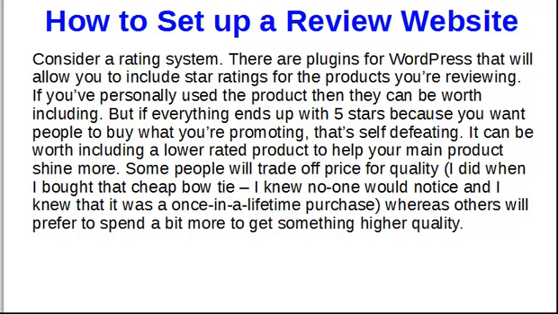Some people will trade off price for quality. I did when I bought that cheap bow tie. I knew no one would notice and I knew it was a once in a lifetime purchase, whereas others will prefer to spend a bit more to get something higher quality.